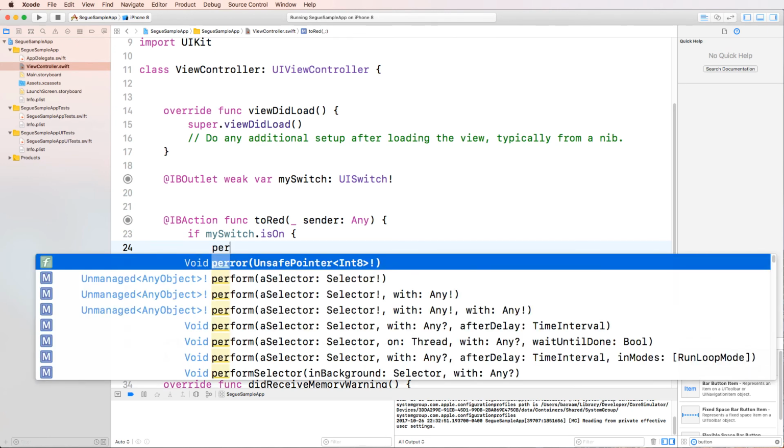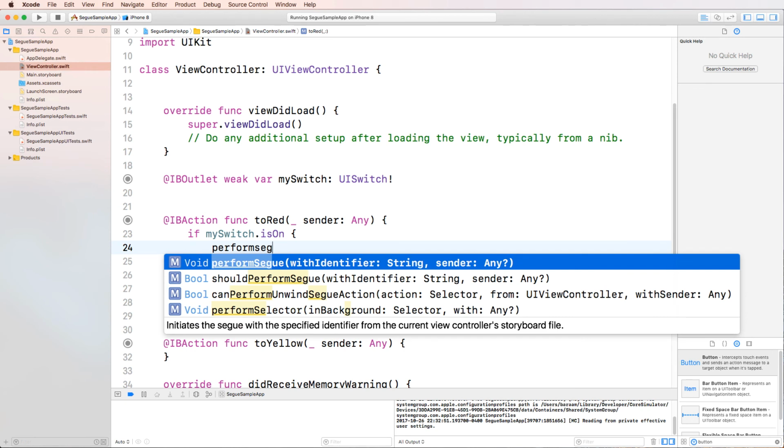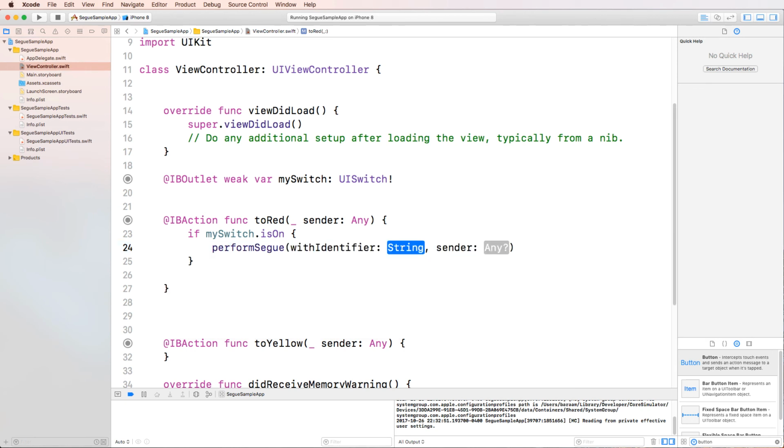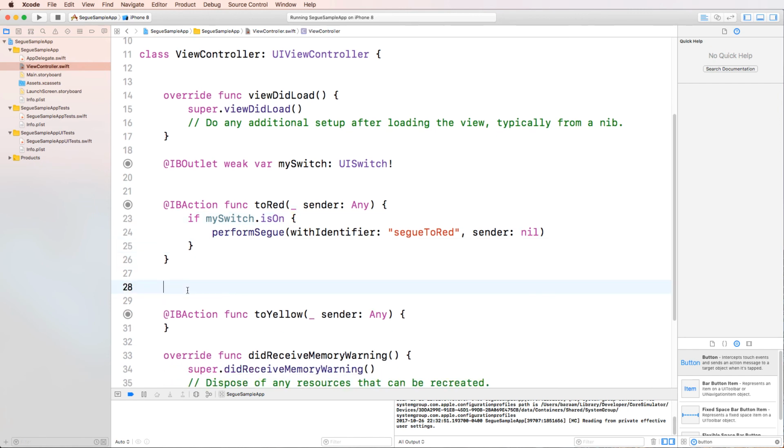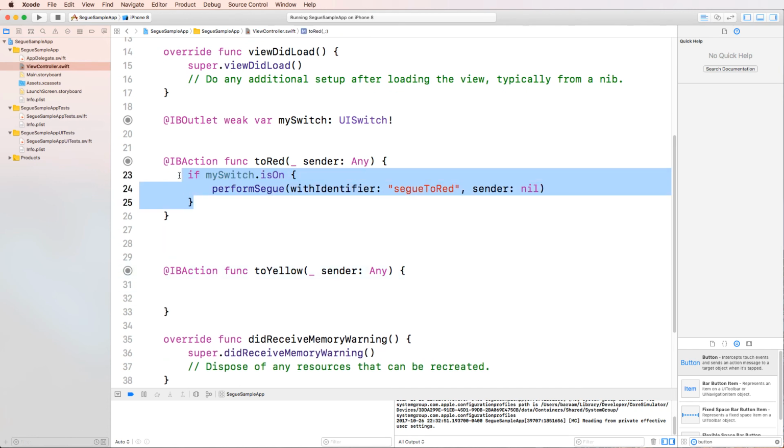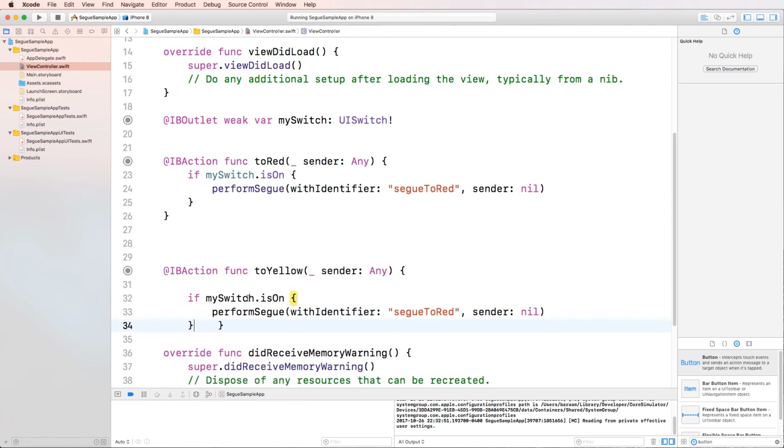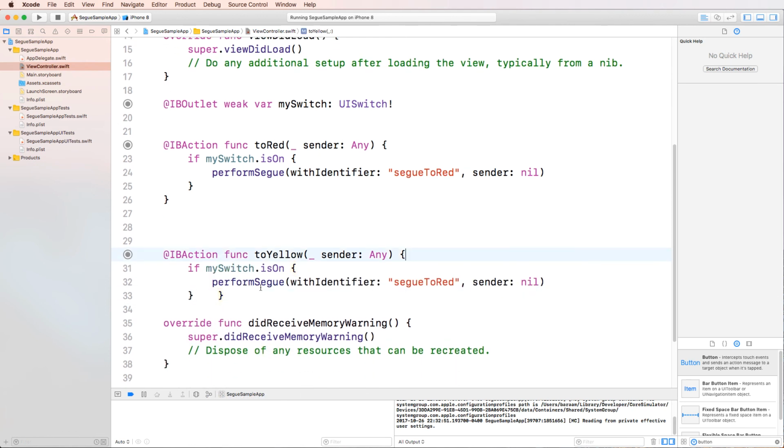And we're going to call up this function within Swift called perform segue. And it says, okay, we're going to perform segue with identifier. That's why I had to give the segues identifiers. And if you recall, one of the identifiers for red was segue to red. Now you have to type this exactly as is. And sender, we're going to go nil. And we're going to do the same thing for this function. I'm going to copy and paste this, except the only difference here is it's segue to yellow.